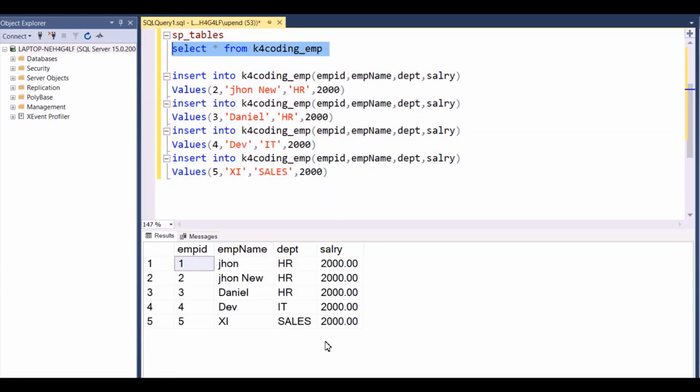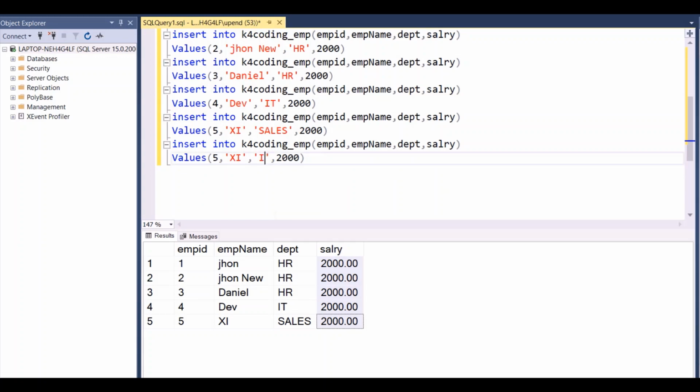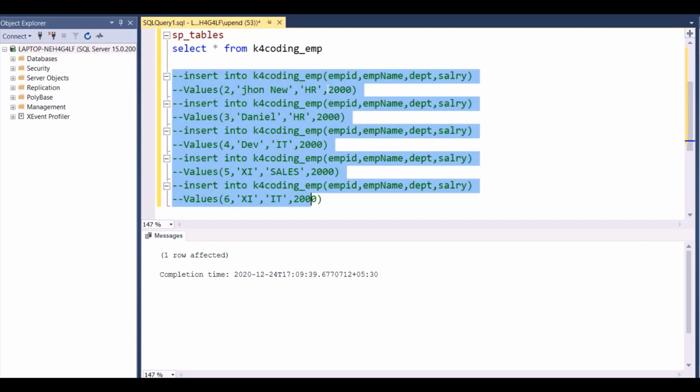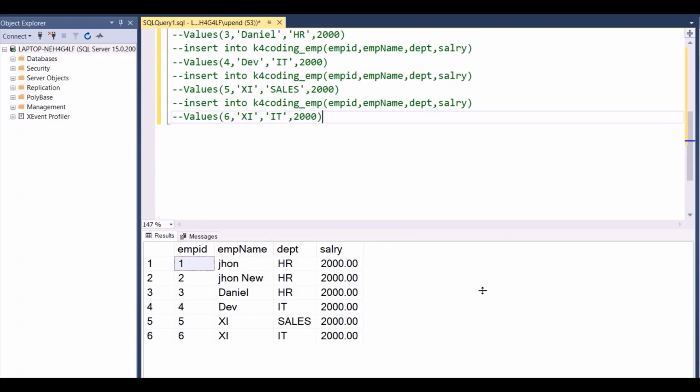When we view the data, we have inserted duplicate values in department, and we have inserted duplicate values in salary as well, and we are going to insert a duplicate value in name as well. Now we can view the data. Let's execute the command to view only the employee name.